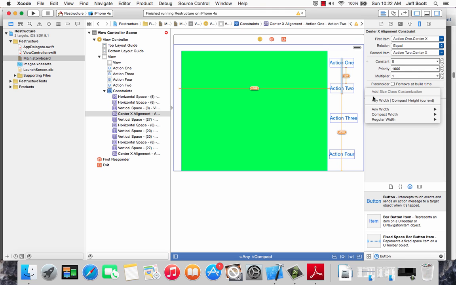And select any width compact height in the pop-up that appears. This adds a new checkbox that applies to the compact layout only. Clear this checkbox to uninstall the constraint for this combination of size classes while leaving it installed for the base design.